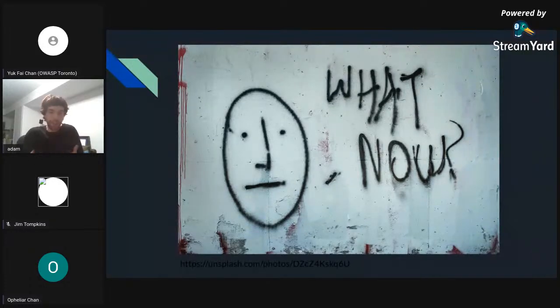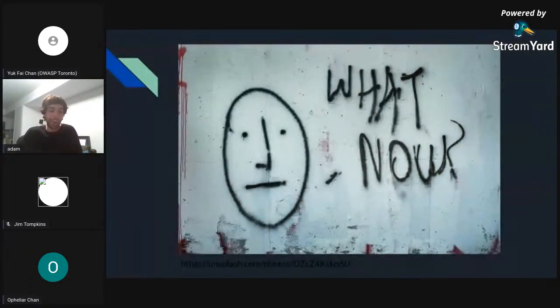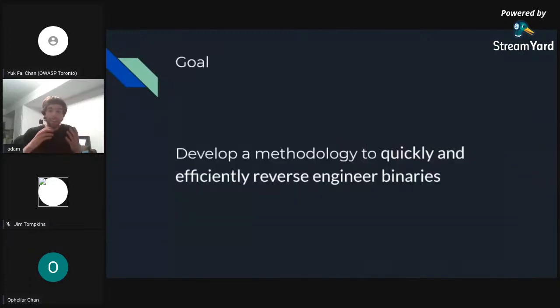I felt like I was falling down rabbit holes. I was repeating work that I'd already done. And I just, in general, felt like I could be doing reverse engineering a lot more efficiently than what I had been doing. So I set out with this goal. And the goal was effectively to develop some kind of general strategy to be able to reverse engineer things quickly and efficiently.